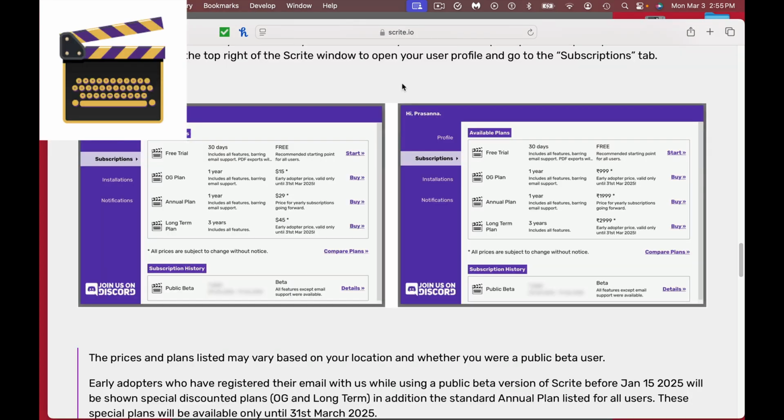Our next nominee for Best Value is Scrite. The reason why I included this is because of all the features that Scrite has, it comes to you at a very low price.